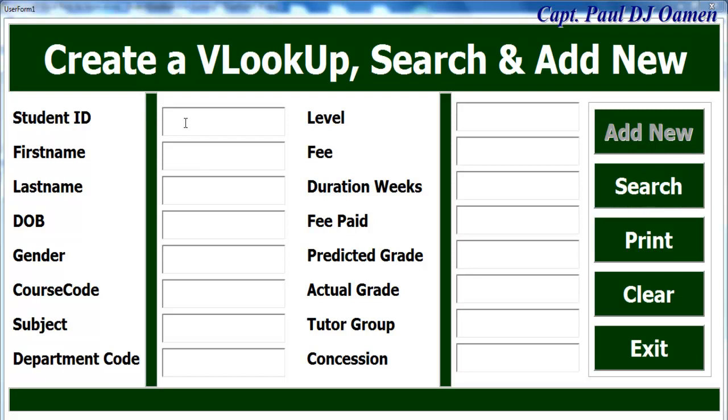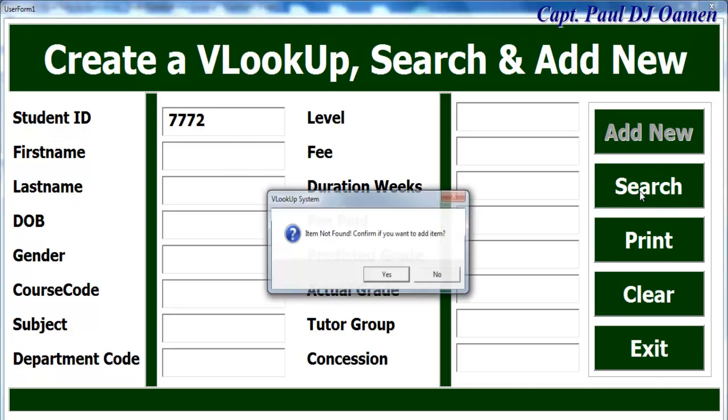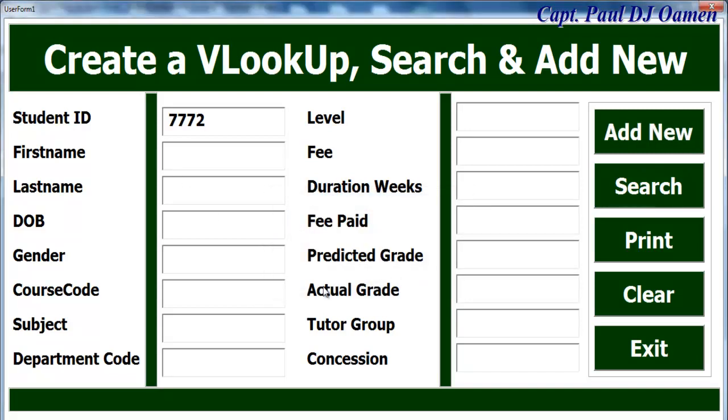So supposing I confirm that I would like to enter the following, if I search for this, it's not going to be on the system. Confirm if you want to add this. I'm going to say yes. You can see the cursor flashing and this add new is already enabled. So let's enter the student details.